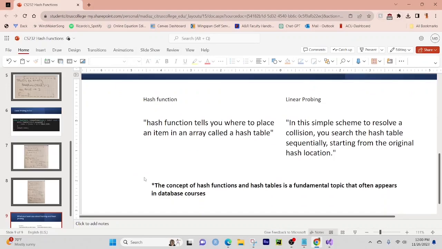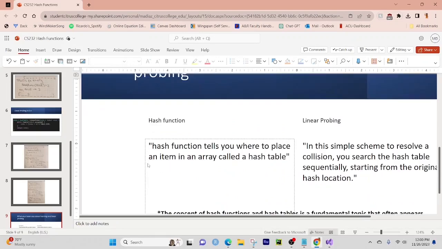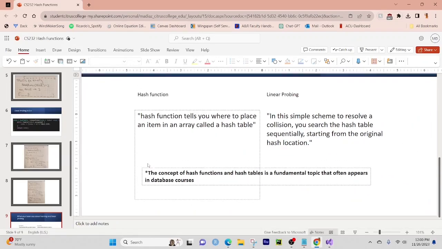So in closing, let me zoom out really quick, because it's zooming in too much and you won't be able to see the whole slide.